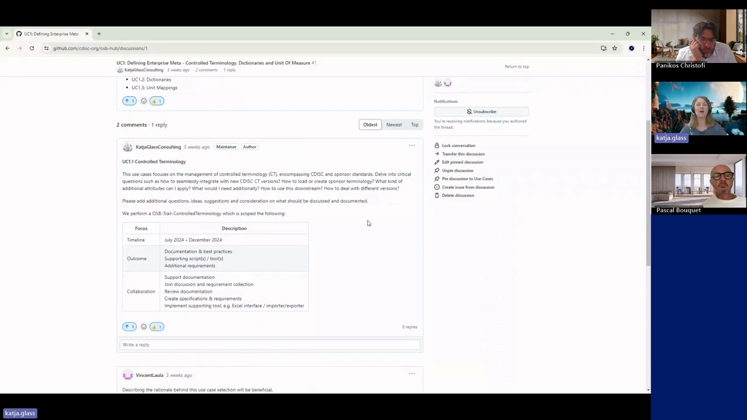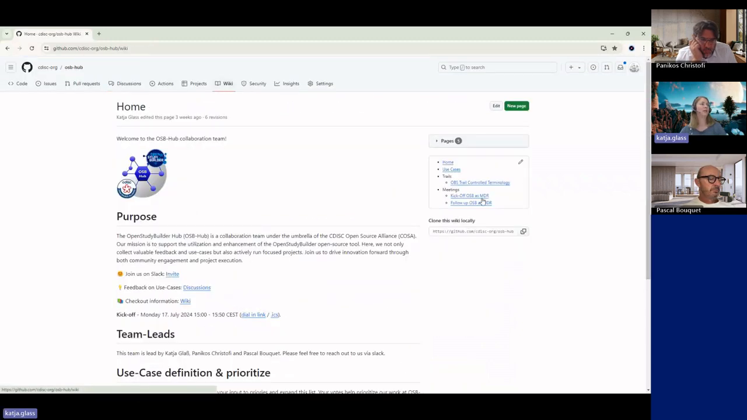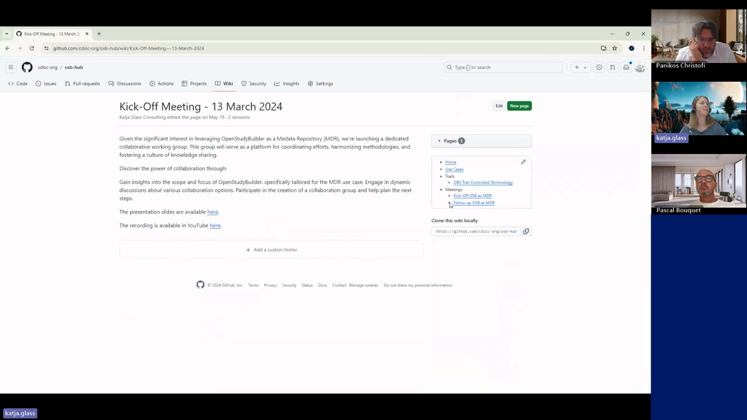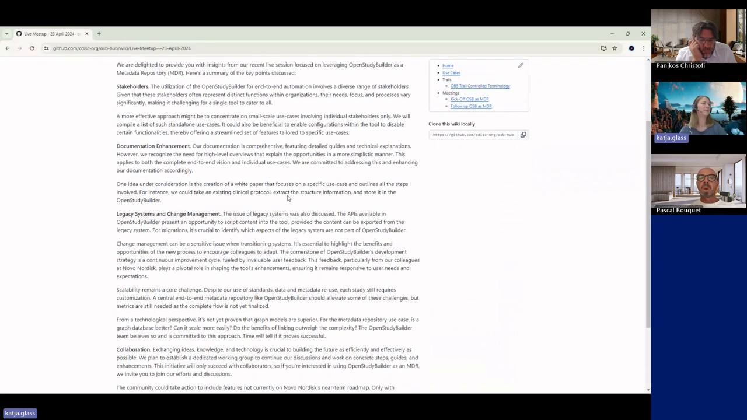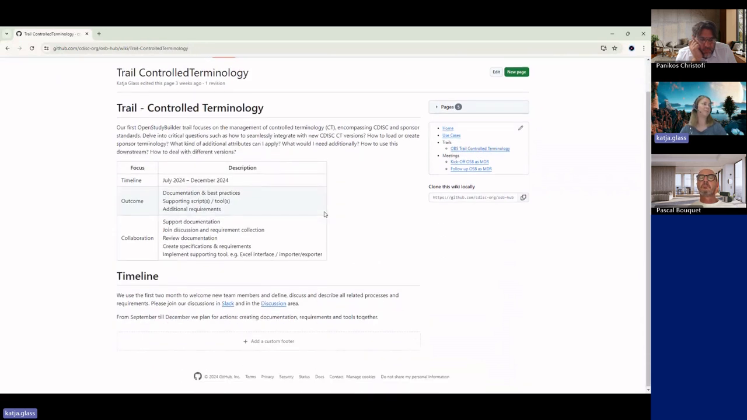And here we are running our first sub-project, which is on controlled terminology. You also find a summary of the documentation. This use case is an outcome of the OpenStudyBuilder as metadata repository utilization discussions we had. If you would like to see what was discussed there, there is a video recording. We also had a live meetup, and the summary of this is described here. And today we are going to have our kickoff meeting for the trial for controlled terminology.